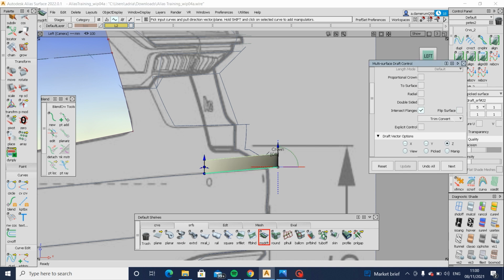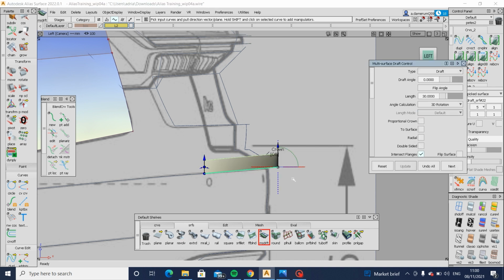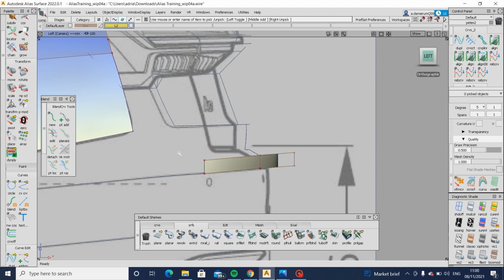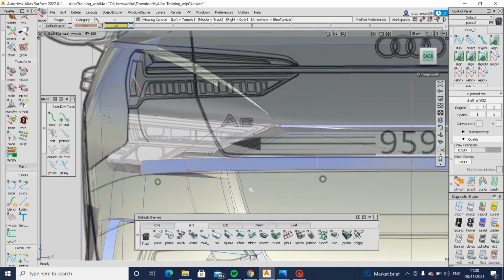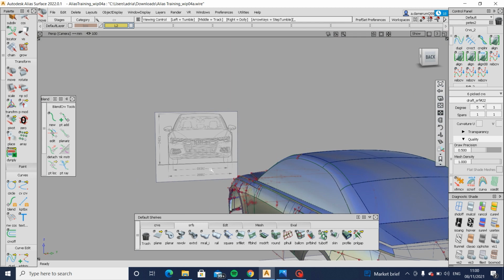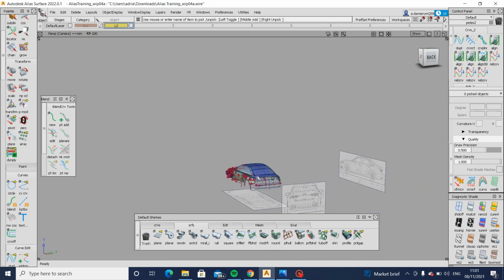But with a draft, it does it automatically for you. Flip surface, and then I'll just turn the CVs on, and then just manipulate those to match the center line view. We start looking at it from the rear as well. Oh, annoyingly I've got both on, get rid of that.